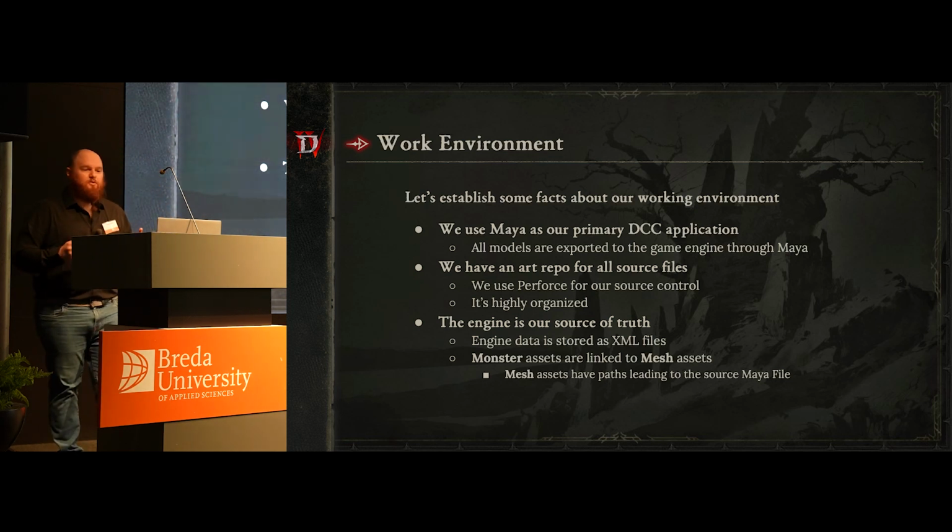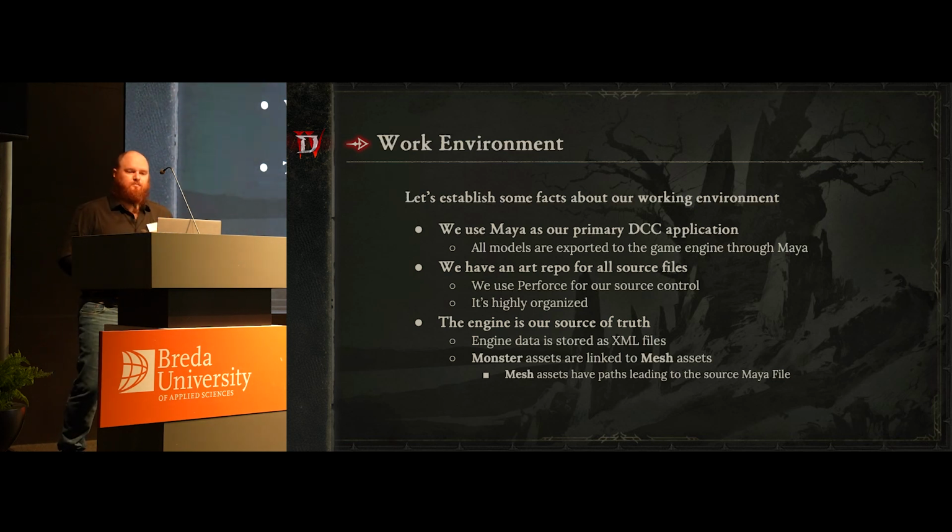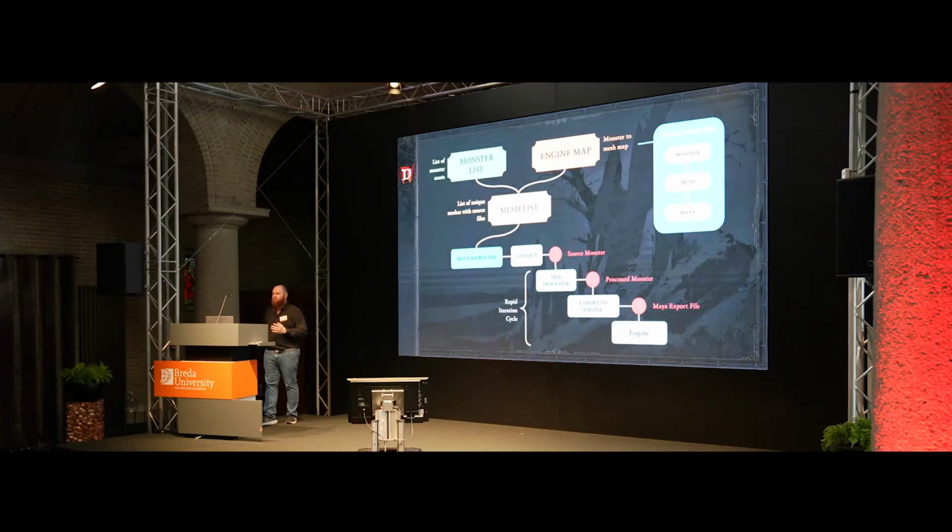Our engine is our source of truth. Engine data is stored as XML files. Monster assets are linked to mesh assets, and mesh assets have paths leading to the Maya source file. So, as you may already sense, this might be a bit confusing. So I built a little guide, which I'll be referring back to.